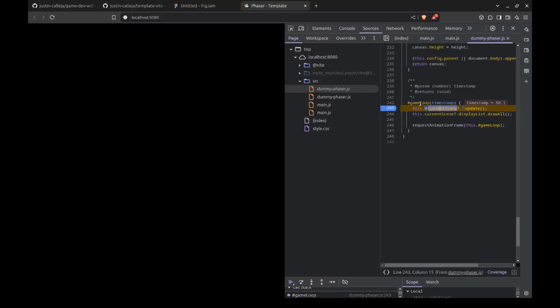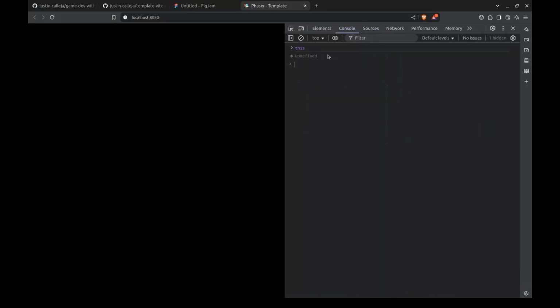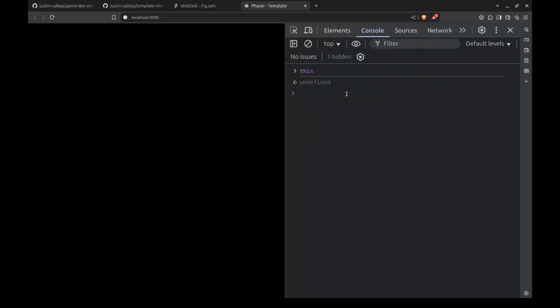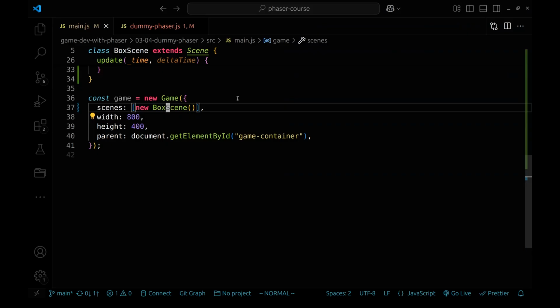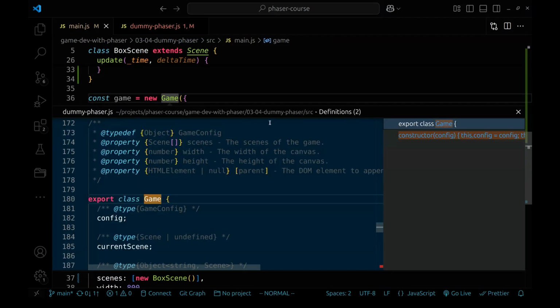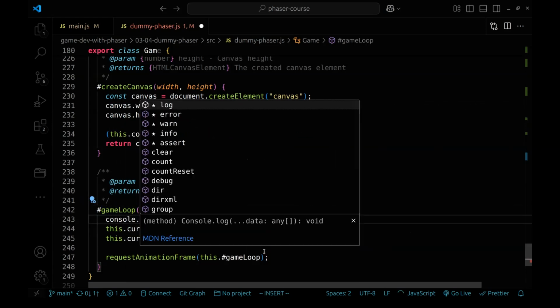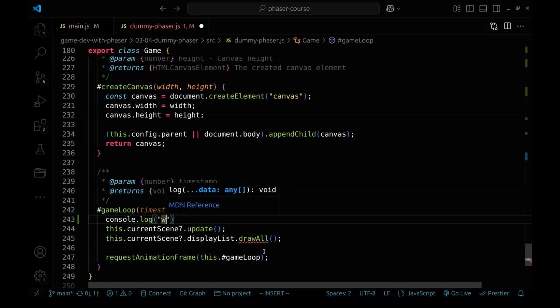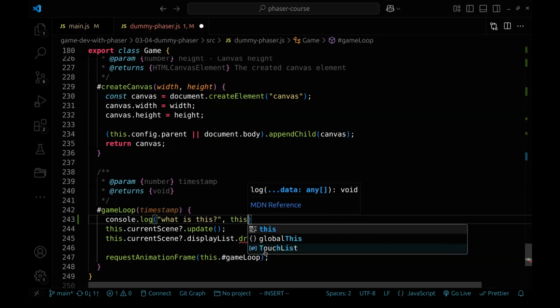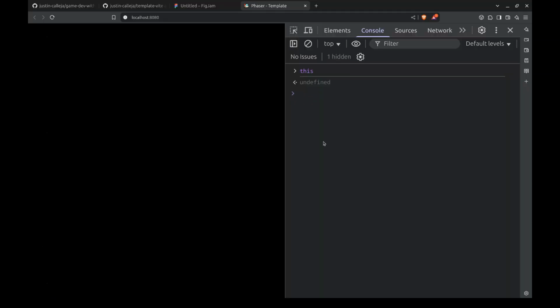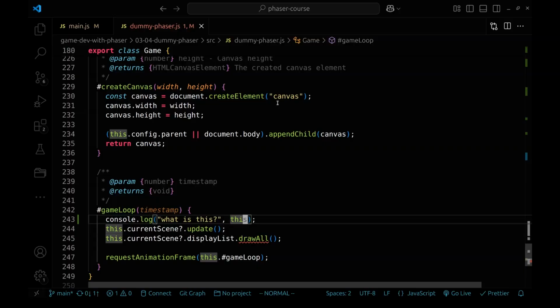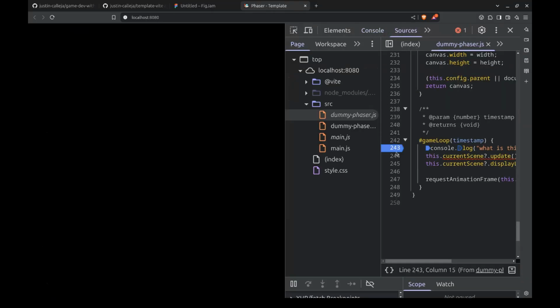Okay, so at this point, I seem to be losing the this context, right, when calling the game loop. In fact, as you saw me do over here, I basically added a breakpoint and I tried to see what this is. It's telling me it's undefined. And so obviously I need this to be the game object itself, not undefined. So you could have basically just console logged if you wanted instead, also in the game loop. So console.log, what is this? And that would give you the same expected behavior of undefined. So let me just get rid of the breakpoints.